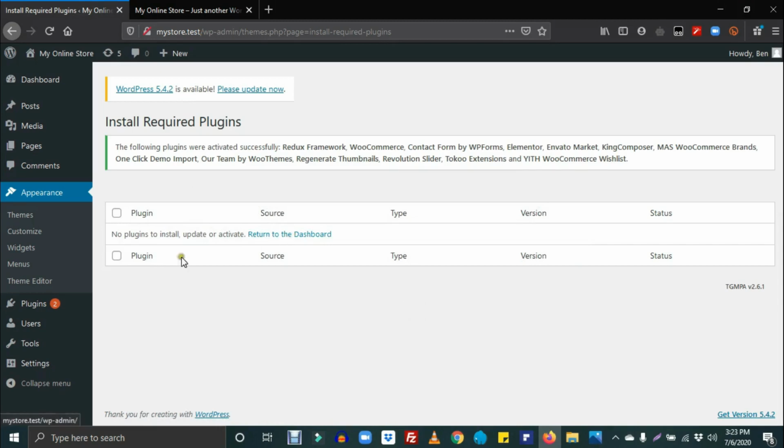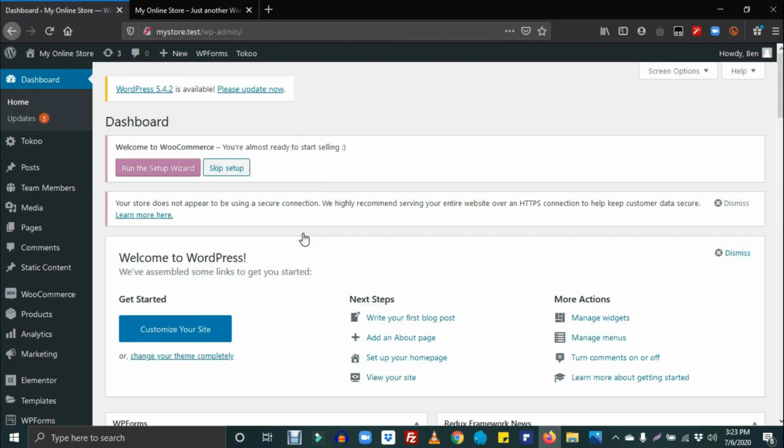So let's return to the dashboard by clicking on this return to dashboard, or better still, the one here. Any of them will send us to the dashboard. And of course, we are still on the dashboard. But this process has refreshed the whole dashboard because all the plugins have been activated and they are showing in the dashboard. They can now function and make the website work successfully.